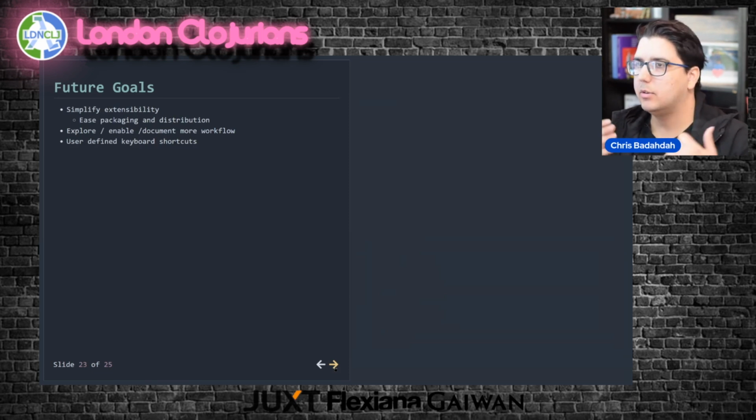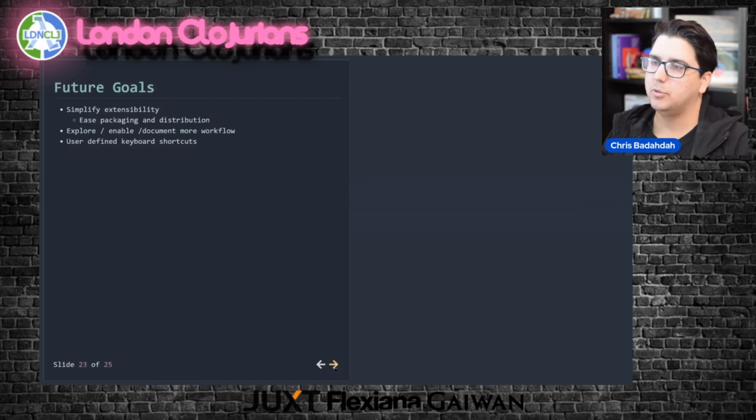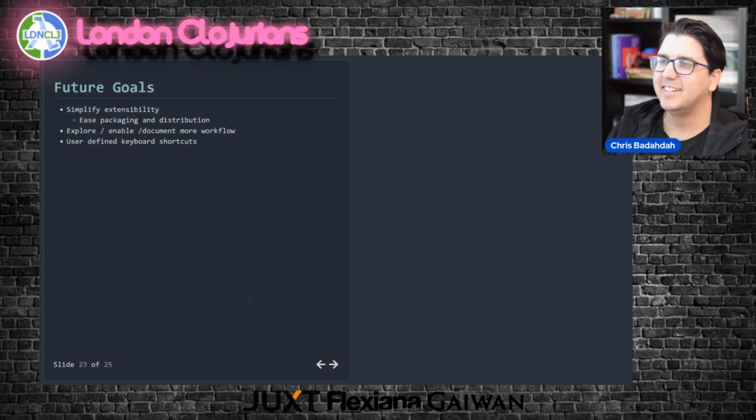Yeah, I want to continue to explore, document, and enable more workflows because I think we can still do more cool stuff. User-defined keyboard shortcuts, I think that's one that people have wanted. I just haven't gotten to it. So there's probably more goals, but these are quickly what came to mind.